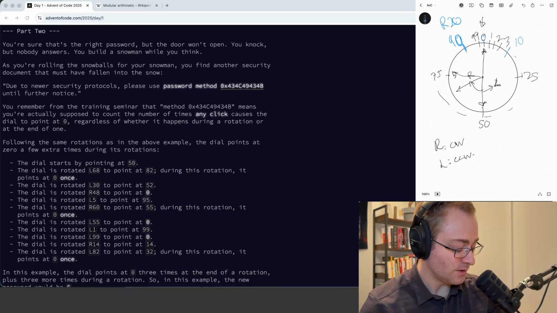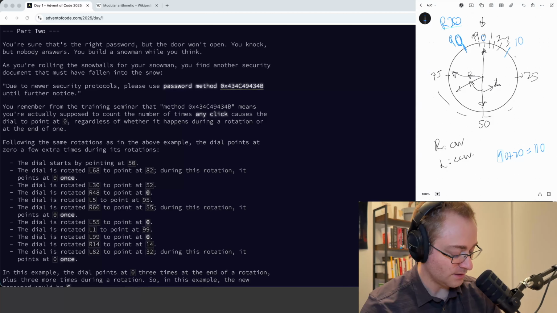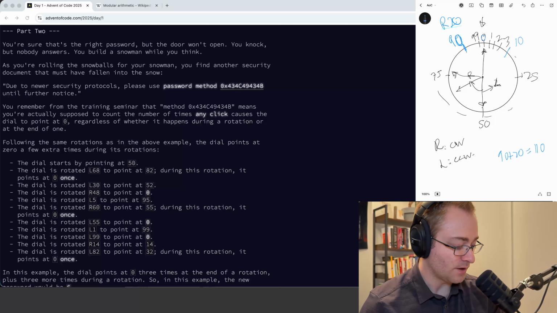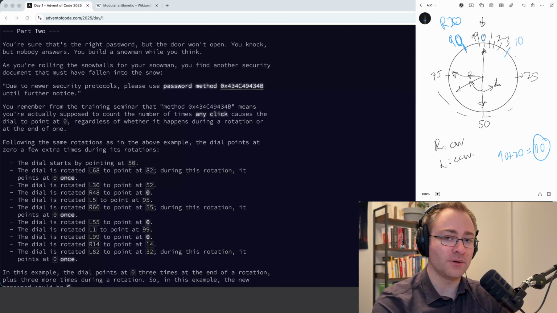One way to count it is through the quotient of the division, basically. So 90 plus 20 equals 110, and 110 mod 100 is 10. That's the remainder after division. But we can also consider the quotient, which is basically how many times 100 fits into the sum here. And that's 1, and that corresponds to the number of times we passed by 0 during the rotation. So that approach works for right rotations, but what about left rotations?